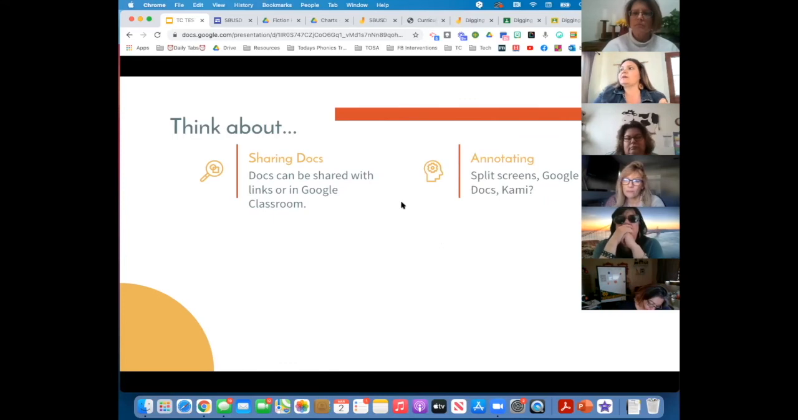for your class. Annotating. This is a big one. How are our kids going to annotate the text? Now, there's a couple things to think about. When I was teaching these units in 6th grade, I had my kids do a split screen with the text on one side and the Google Doc on the other side. And the reason I did that was because I felt like it was what was closest to what they were going to be experiencing on the actual SBAC test.